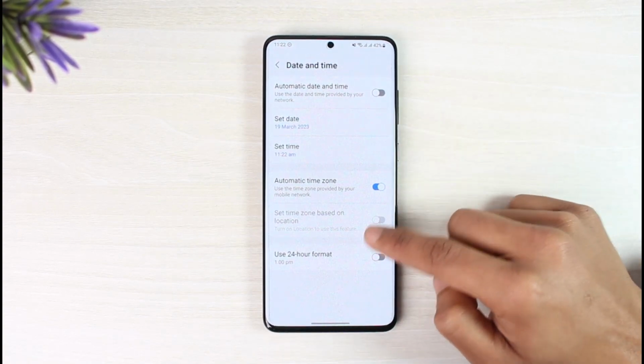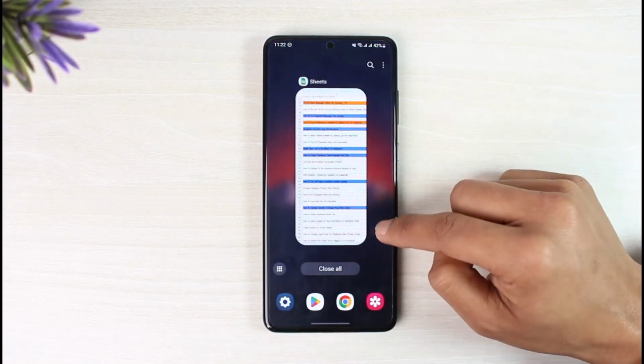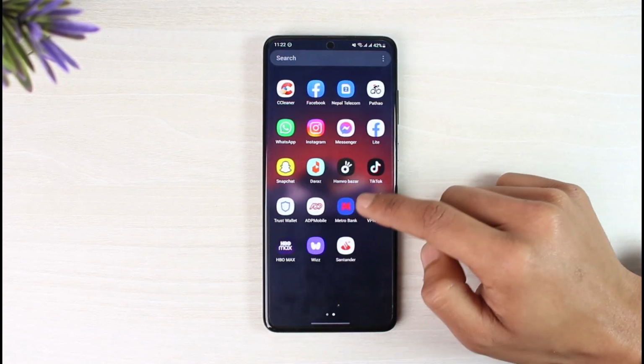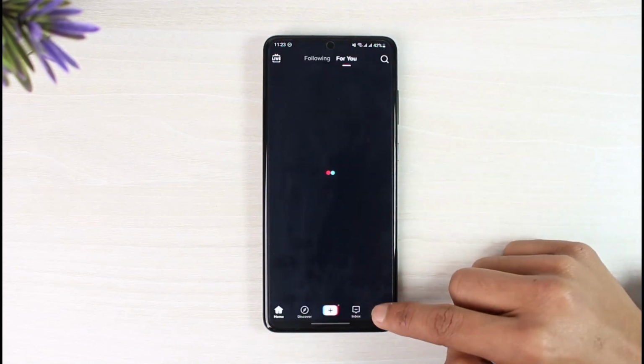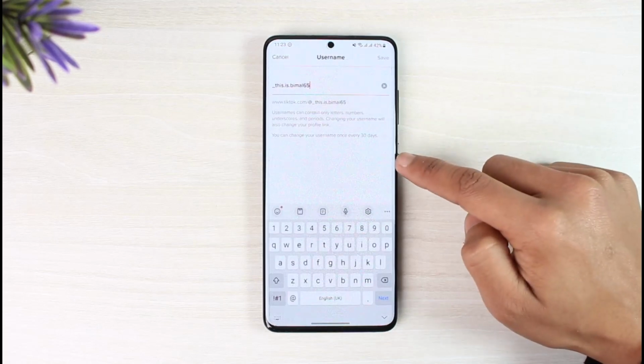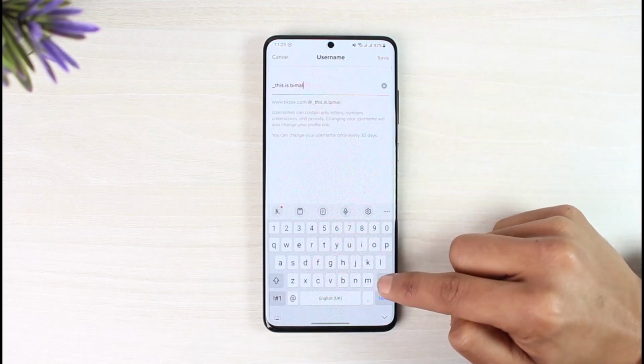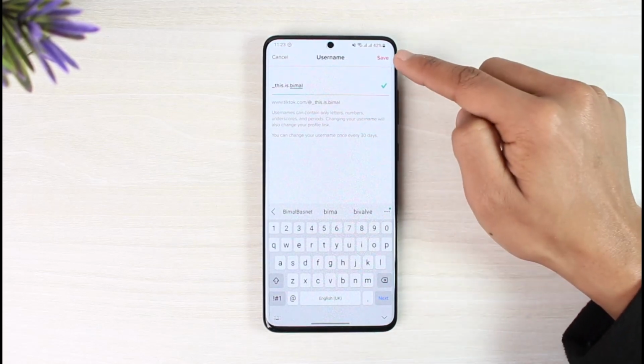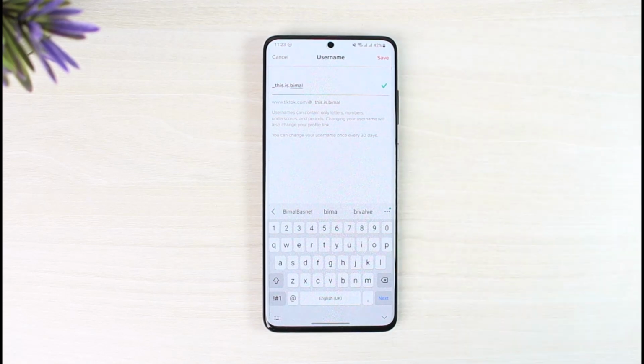Now once we change our date, we're going to come back. Then I'm going to open up TikTok again. Once I open TikTok, I'm going to come to the profile page. I'm going to tap on edit profile, then I'll tap on username. And now you can see I can simply enter the new username that I want to add. Then I can just tap on the save option from the top right. And this is basically how you can change a username without waiting for 30 days on TikTok.